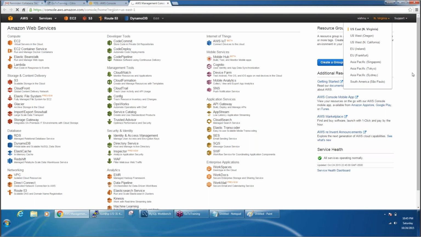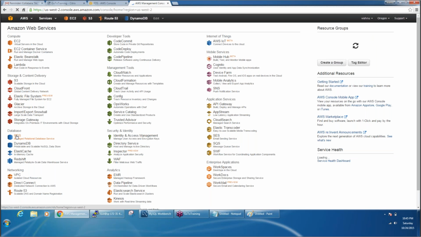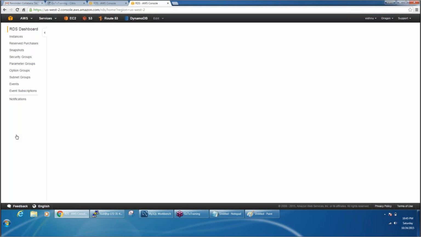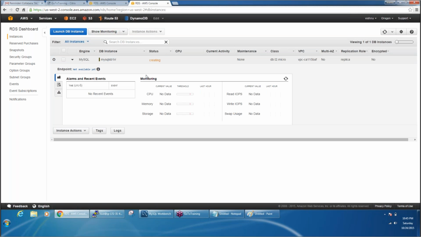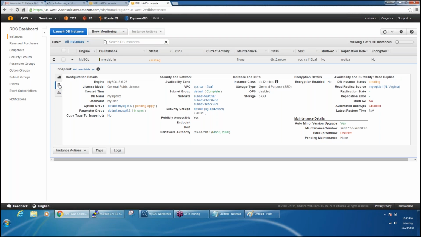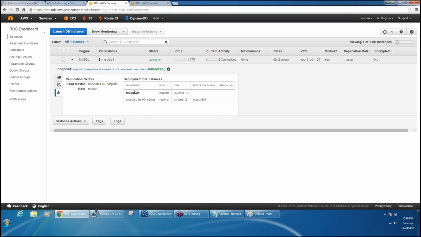Now if I go into my RDS, it says I have one database instance. It says it is still creating it, but I have a database instance in Oregon, right? I haven't created this manually. It is basically creating it from the database server that we have. And it says read replica source. If you look carefully, it says read replica source MySQL DB1 North Virginia. It is creating that. There's nothing much to do there, but this is how you create a read replica of your database, okay?